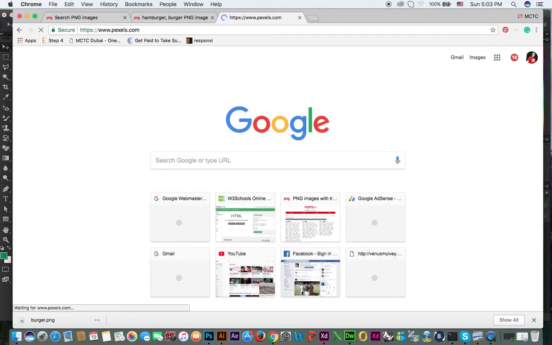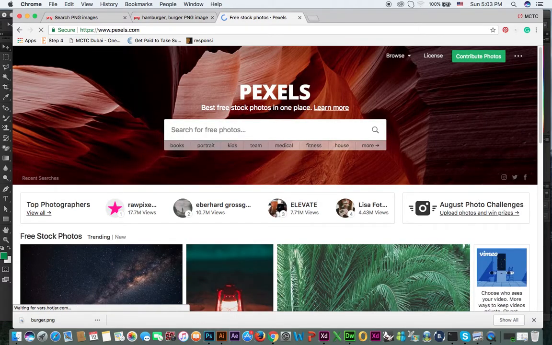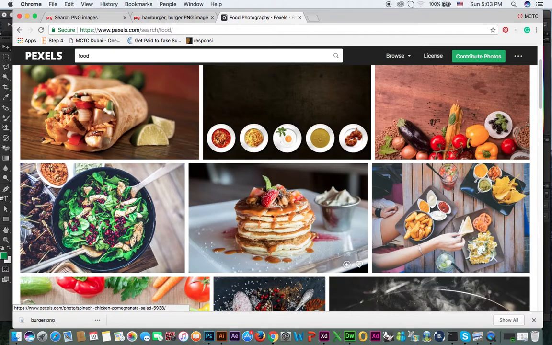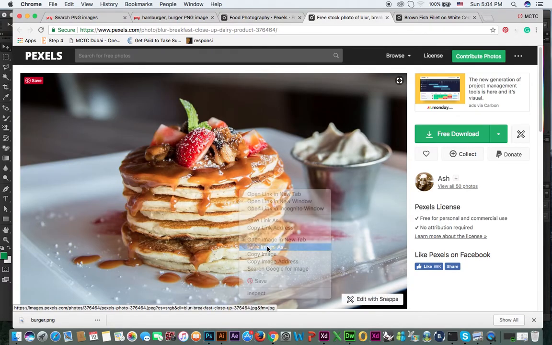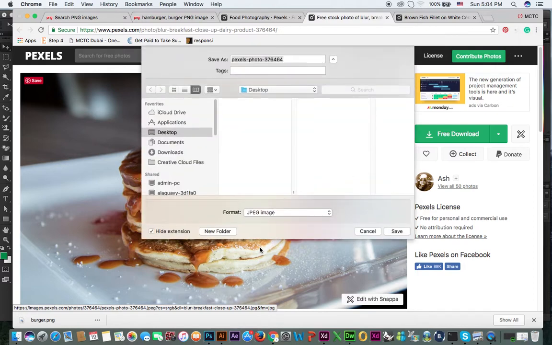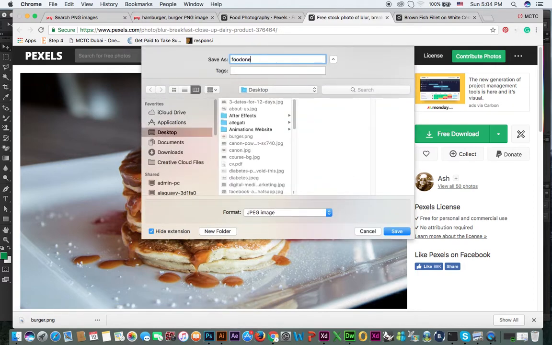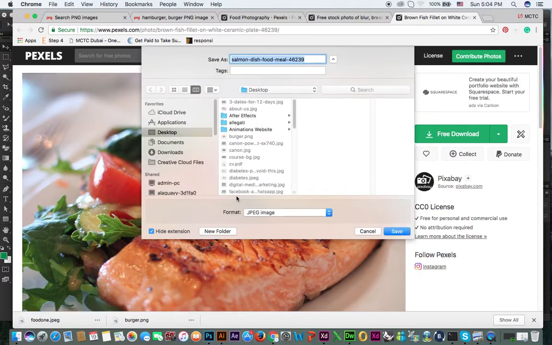So we will use a website which offers royalty-free images which you can use without having to worry about copyright issues, like food. So we will download 2 images, right click, open link in new tab, and also this one. Right click, save image as, on the desktop as food 1, and this one as food 2.